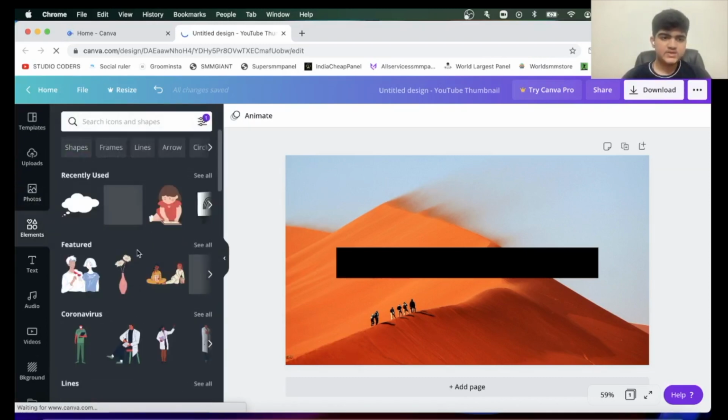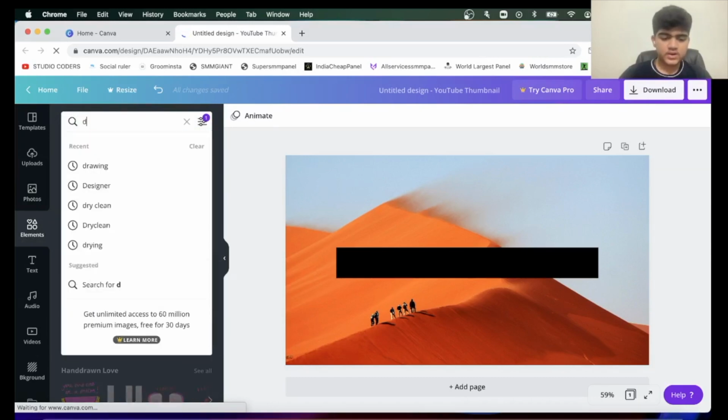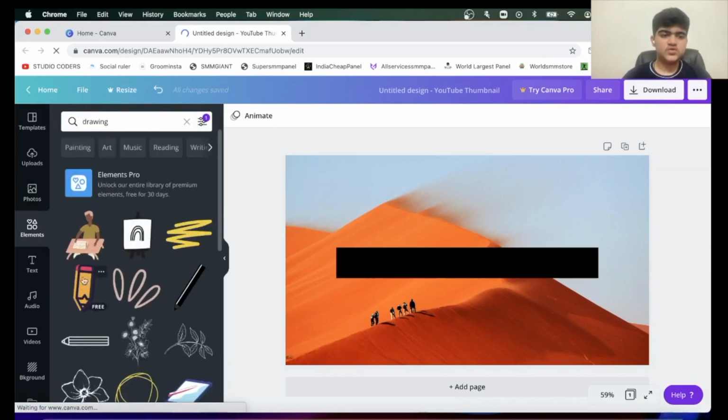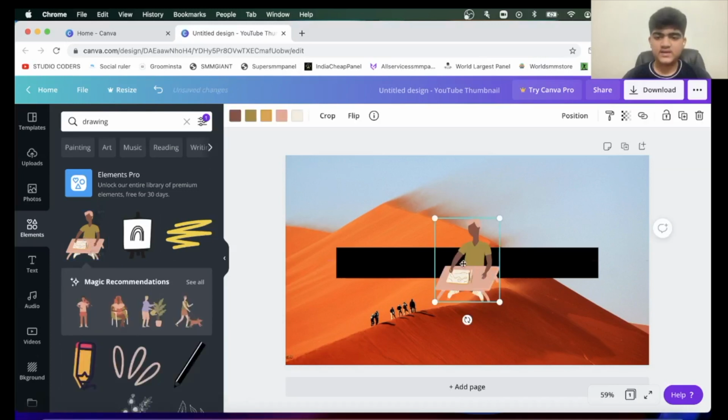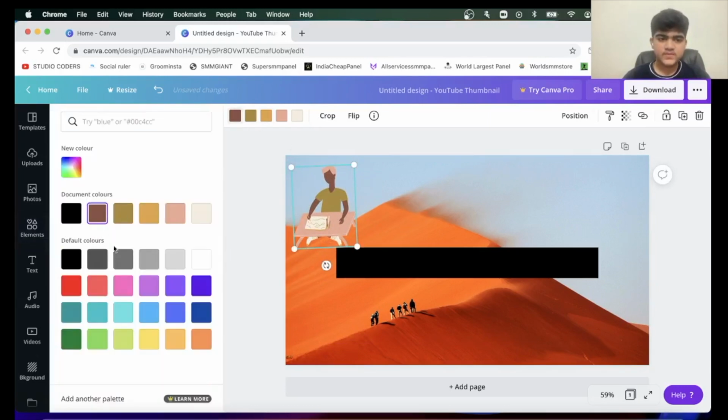Then here elements. In elements you can search for, say, drawing, then it will show related items, and you can add this here, and using this you can rotate it. Then using this we can size it in different ways. Then we can even edit the colors of this. So in place of this, we can do anything that we want.